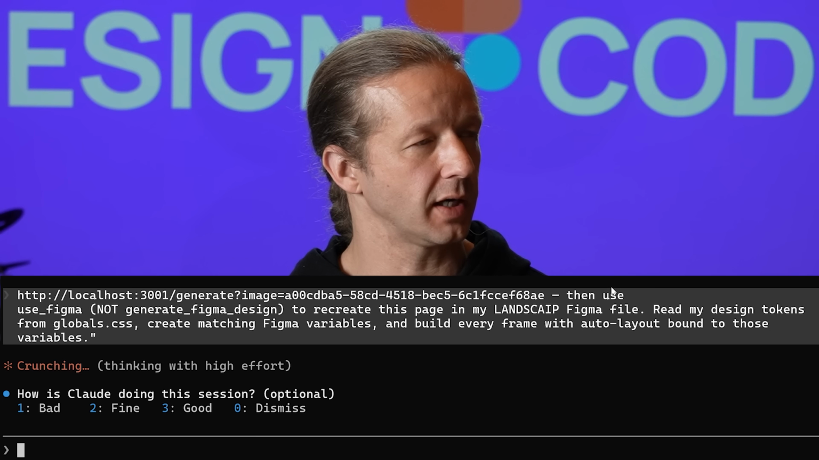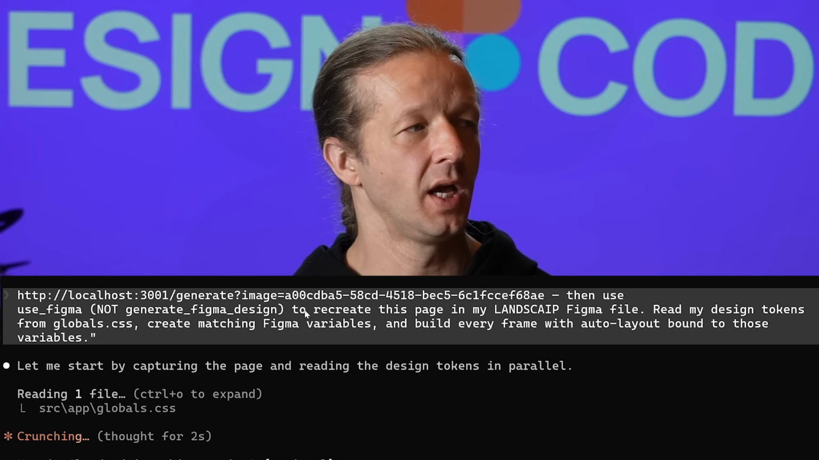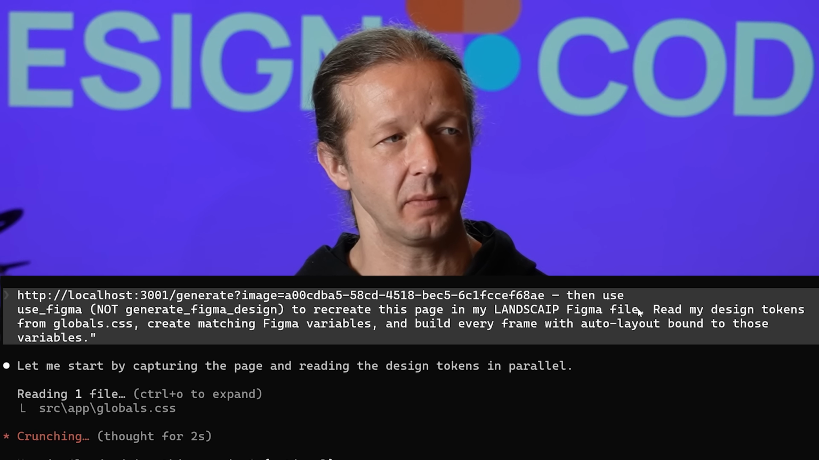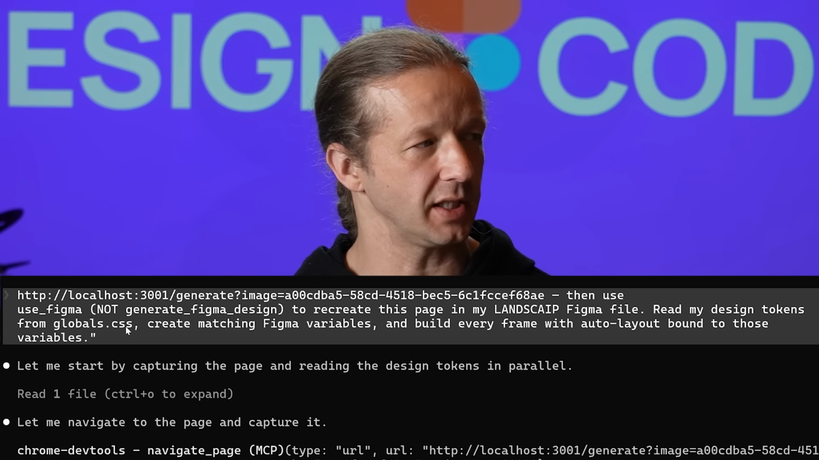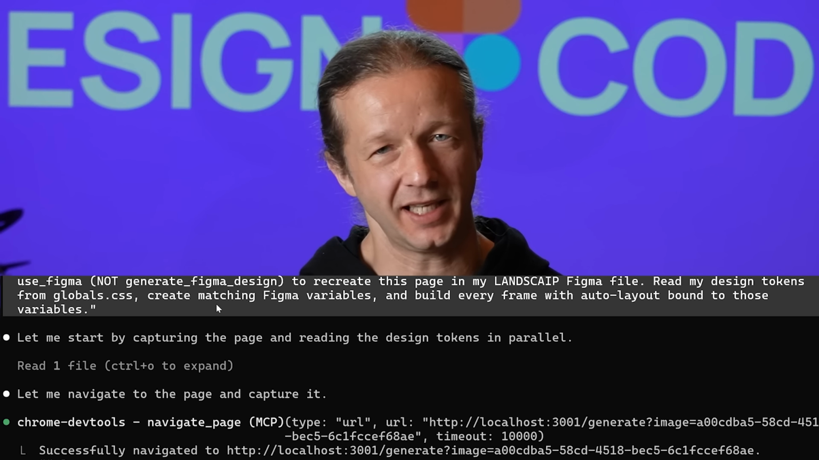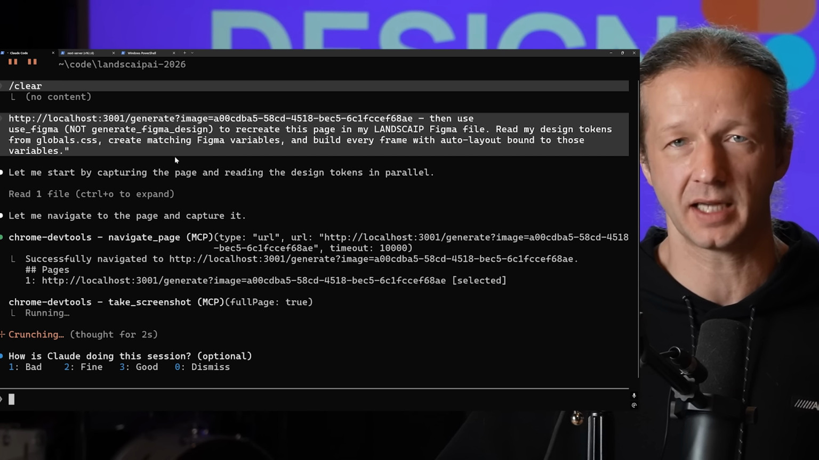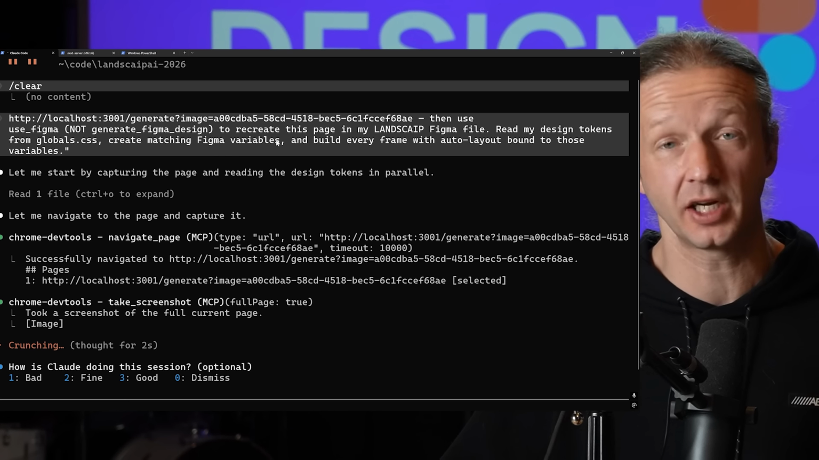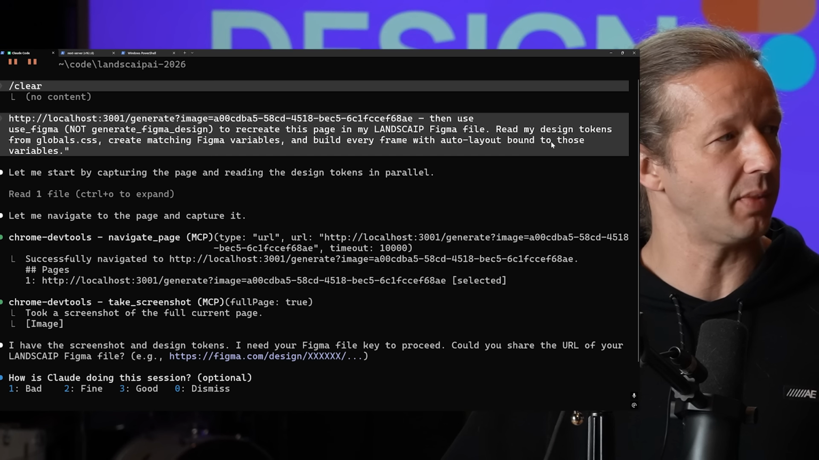Here's the URL. I'm going to say use Figma, not generate Figma design. I'll talk about that in a second. To create this page in my landscape Figma file, which is already open in Figma, read my design tokens from global CSS. You don't have to say that specifically, but just make sure to say, use all the established design tokens, variables, etc. And create matching Figma variables, that's important, and build every frame with auto layout bound to those variables, okay?